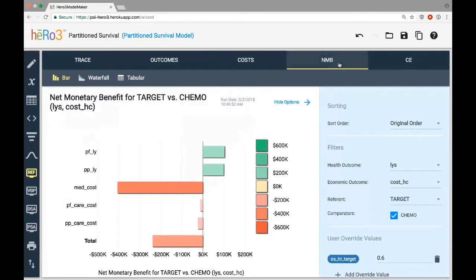Next, we have net monetary benefits. And this will take all of our, first we define a health outcome that we want to use. So in this case, it's life years. And we define an economic outcome. And for the health outcome, it will take all the values that are part of that health summary, and it will monetize them according to the willingness to pay threshold that's defined for that summary. And then put those on the same axis as the costs. And so you can see here, we're looking at net monetary benefit for targeted versus chemo based off of life years and healthcare system costs.